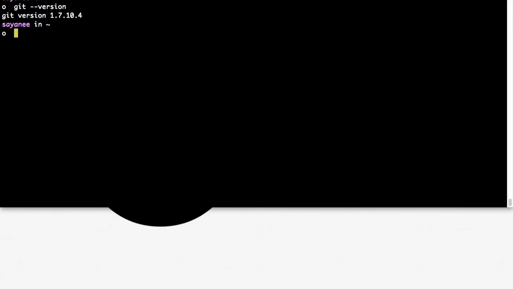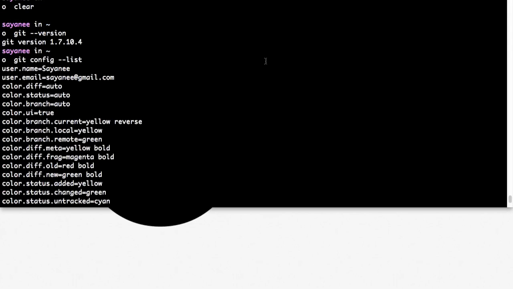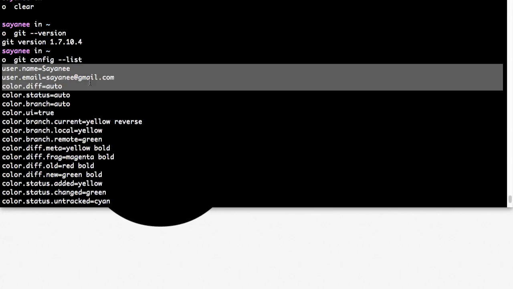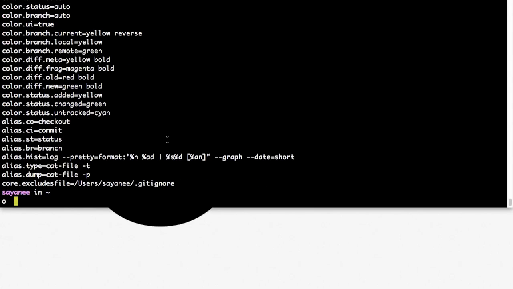The other thing that we'll do is go through a list of common configurations for Git. In order to do that, we will first list them out, and we do that with git config --list. If you are installing Git for the first time, probably the first two you should set are user.name and user.email.